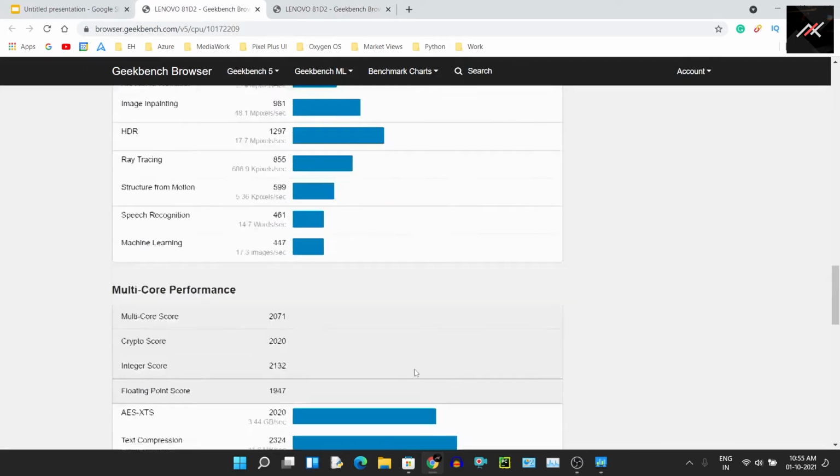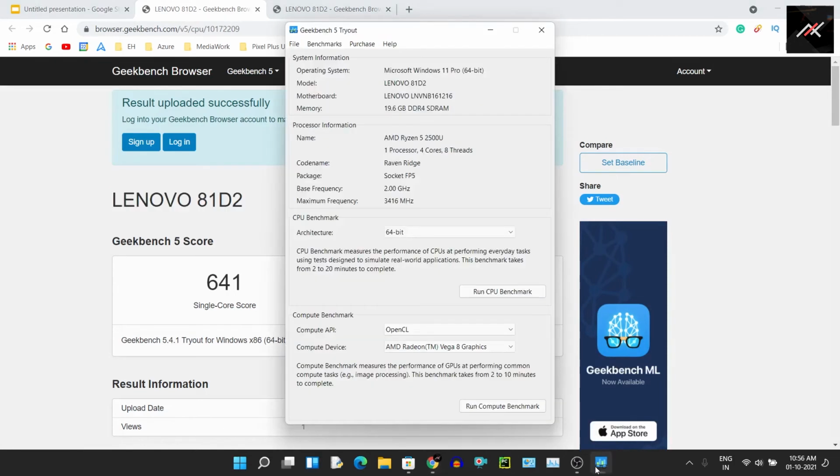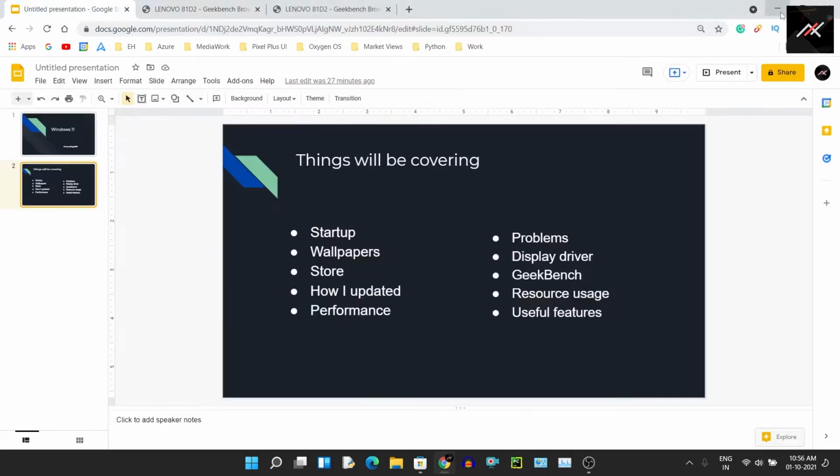Yeah, that's about the Geekbench score. Maybe it is because I'm recording the screen and audio and everything, and Chrome and all are running. So yeah, maybe it would have a higher score otherwise. If you have the same machine, I would request you to check the Geekbench 5 score and share your results.